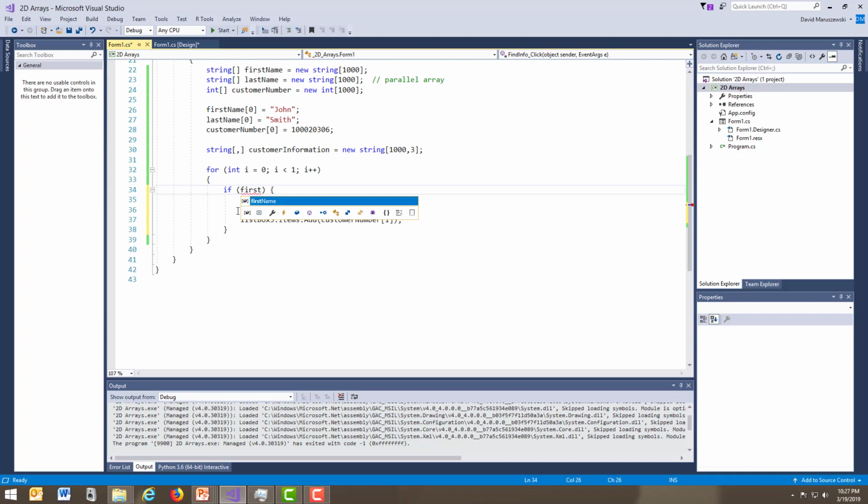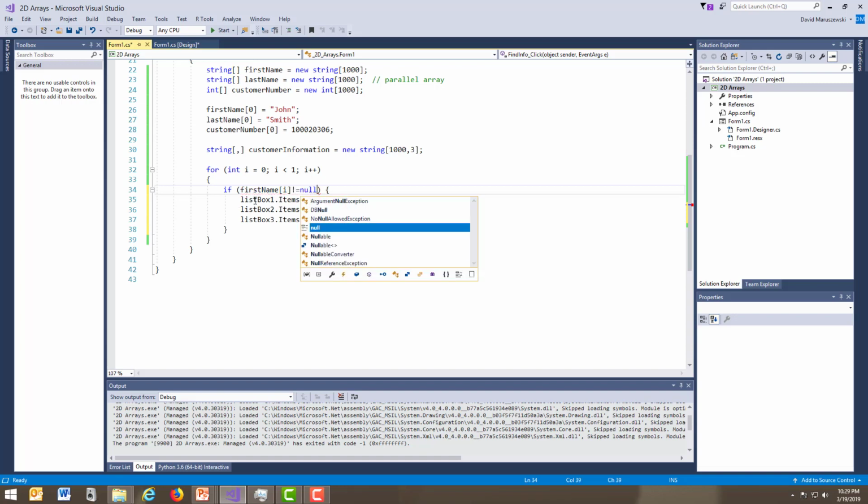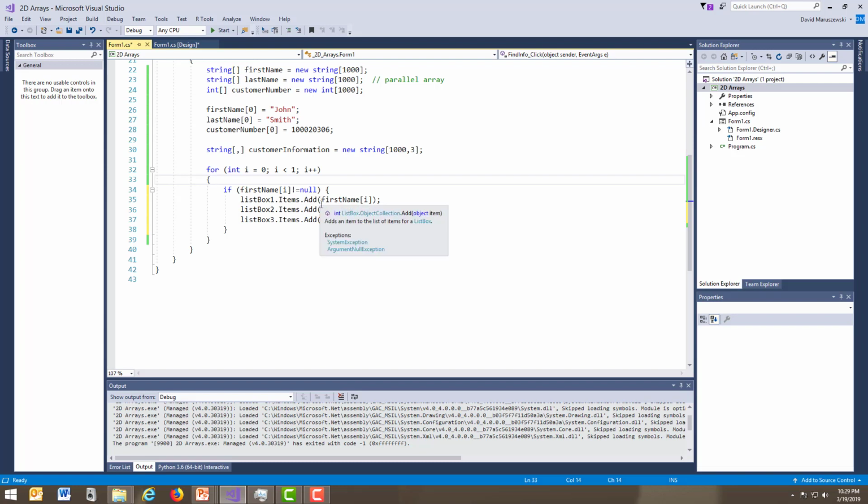First name, and then I equal null, not equal to null. So in other words, something has to be in that. So if it's not equal to null, null means the absence of something, then we can go ahead and do this. Now you could say, why don't we check for last name and customer name?